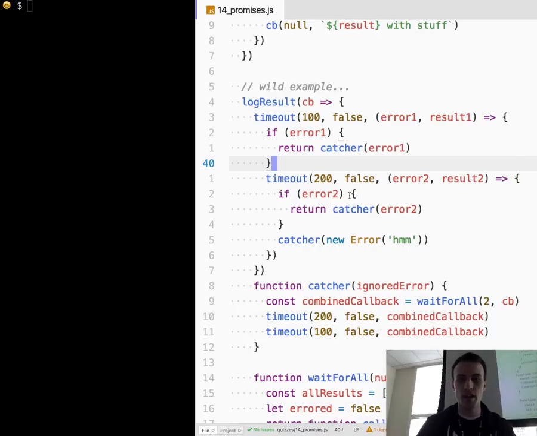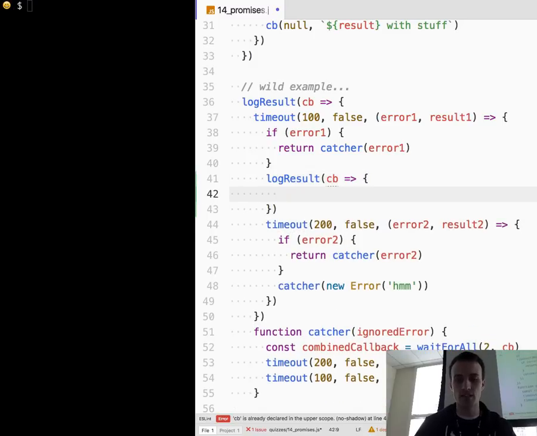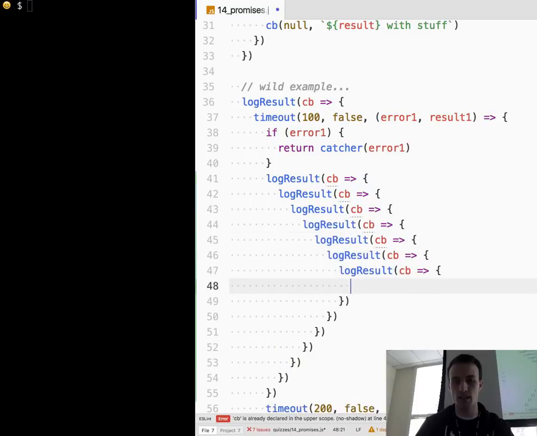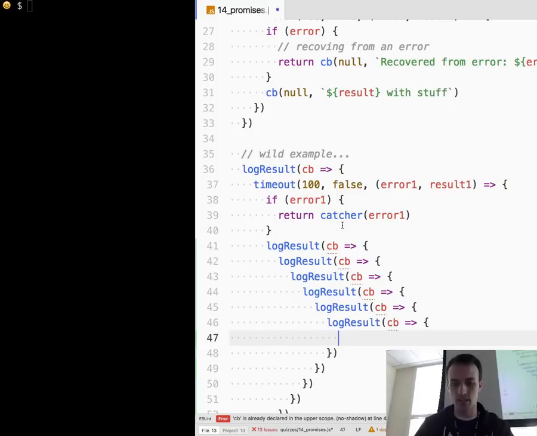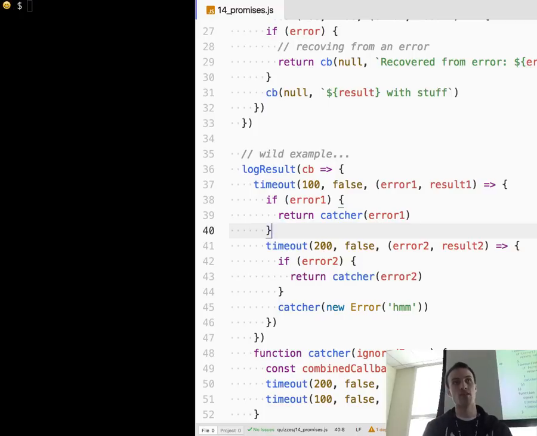And this thing is called the Pyramid of Doom, or it has a lot of names, but you can nest these a million ways, like get the user, then get their post, then get those comments, and then get that, and that, and that. And it's just, I don't even know. It's a terrible experience.